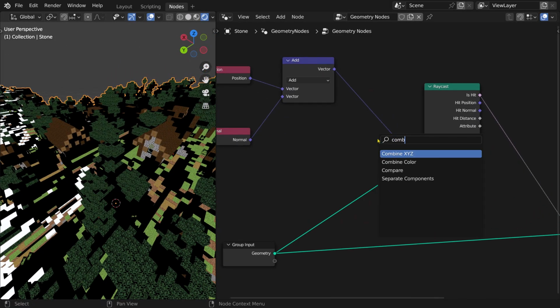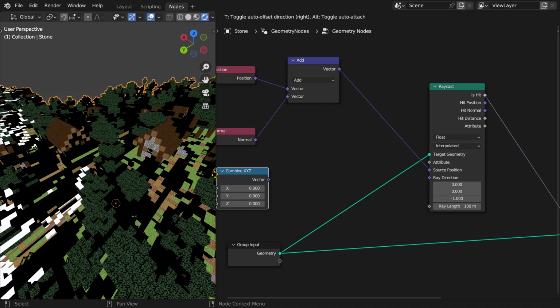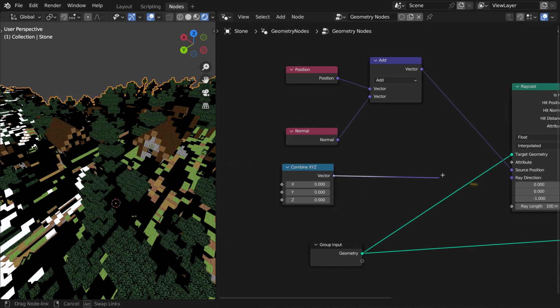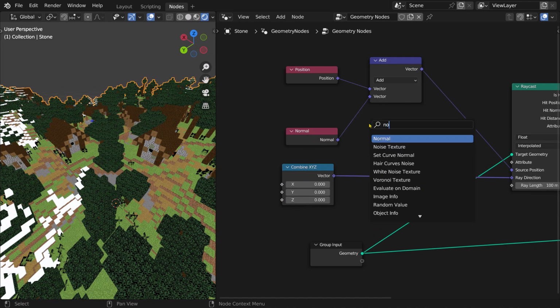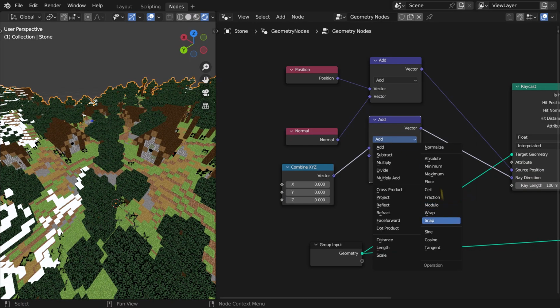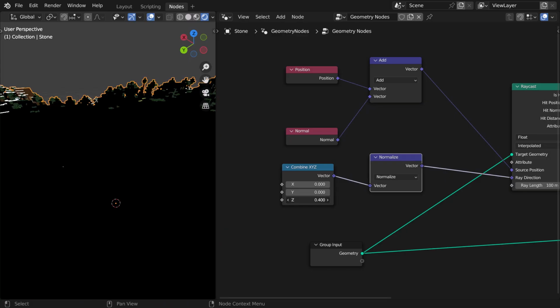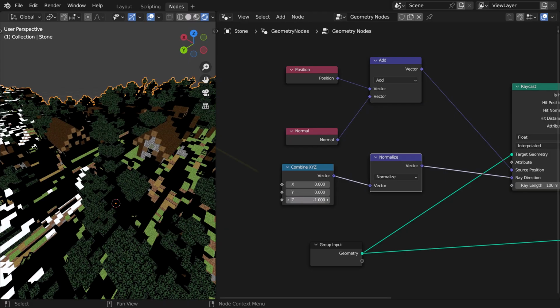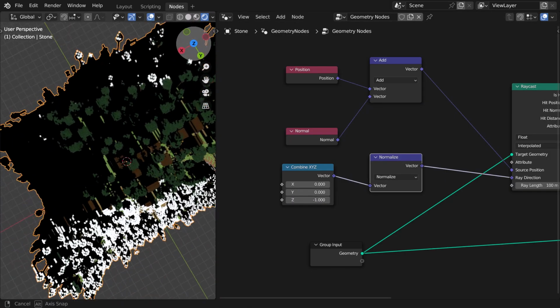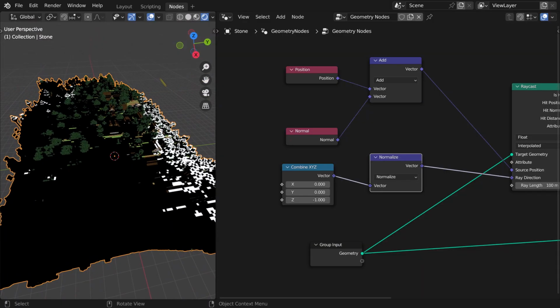Add a combine XYZ node, in order to control the direction of the ray casting projection. Therefore, we will add a vector math node and set its type to normalize in order to get rid of rays that are not aligned with the light direction. Well, temporarily set the values to -1 so you can understand the situation. Now the lighting is heading to the right, and it was supposed to go from top to bottom.